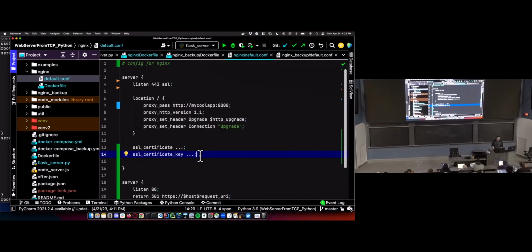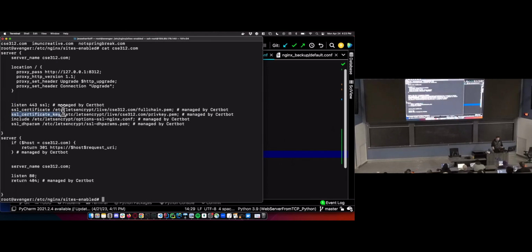So we need these two things. We need our cert and our private key added to our configuration if we're going to use SSL. So let's take a look at what this even is. /etc/letsencrypt/live/312. Let's go take a look here.